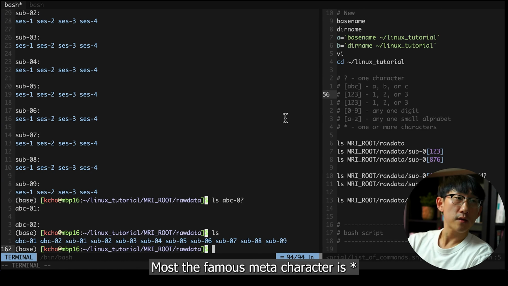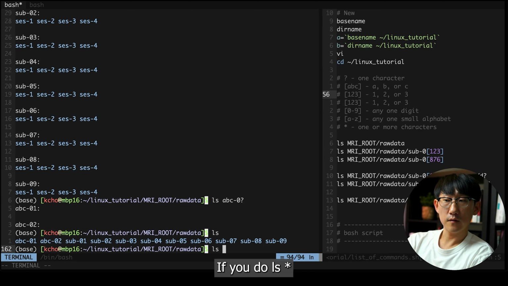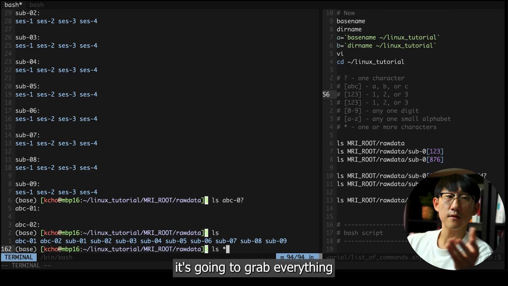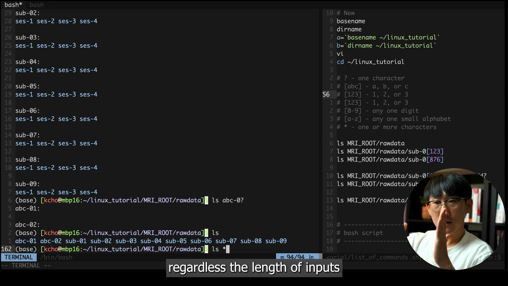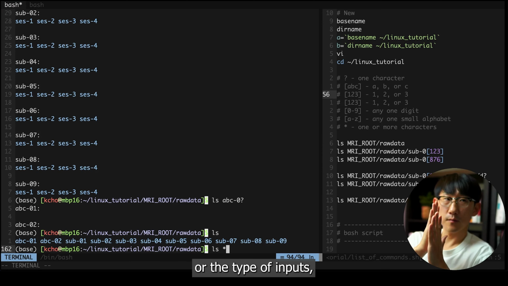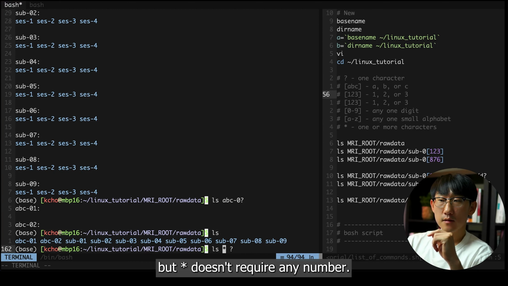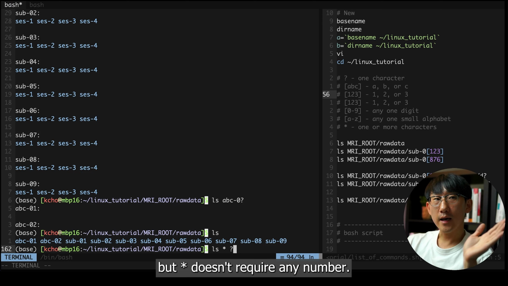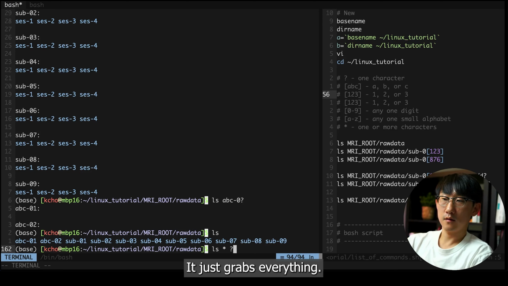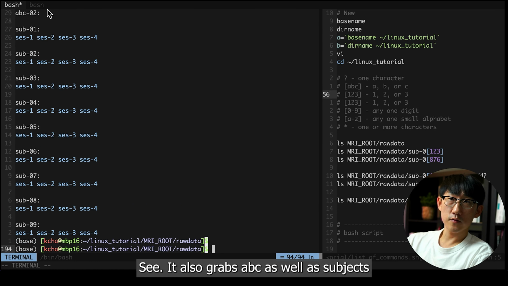And the most famous meta character is a star. If you do ls star, it's going to grab everything, regardless of the length of inputs or the type of inputs. It's going to get everything. So question mark requires one character to be there, but star doesn't require any number. It just grabs everything. All right, let's do ls star. See, it also grabs abc as well as subject.